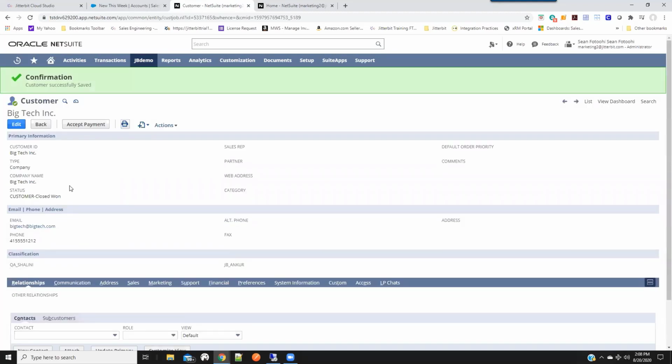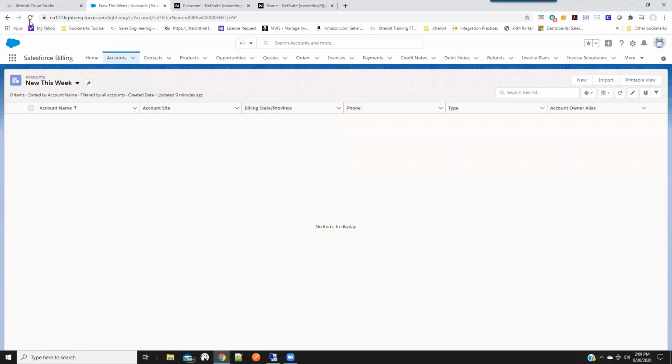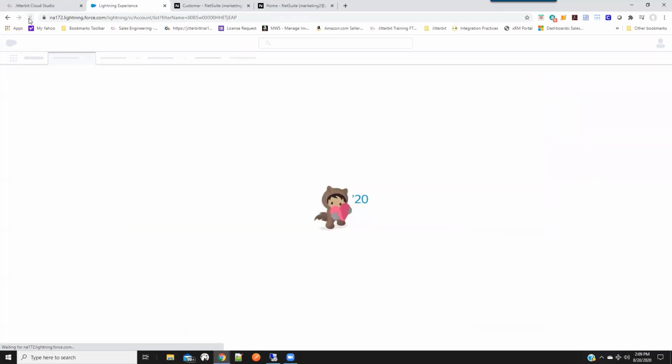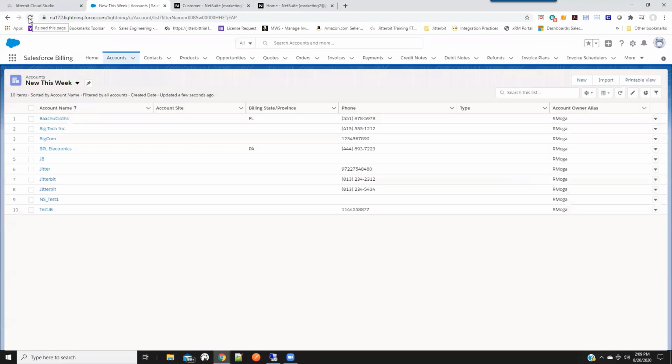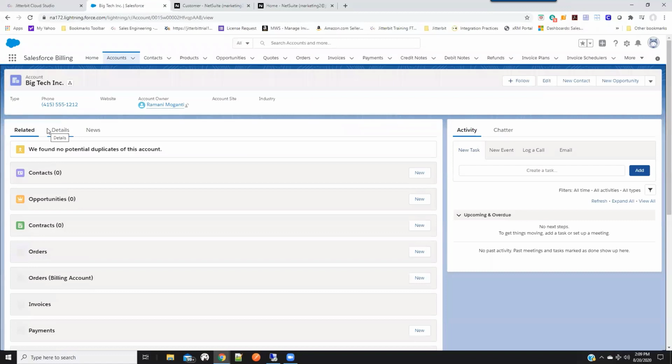And now that we have an account in NetSuite, now let's go ahead and look at our Salesforce. We can see this Big Tech Inc. that we created came over along with other accounts that are in NetSuite. And let's go ahead and drill into it. Now we have our account in Salesforce, so we can do Salesforce type activities.